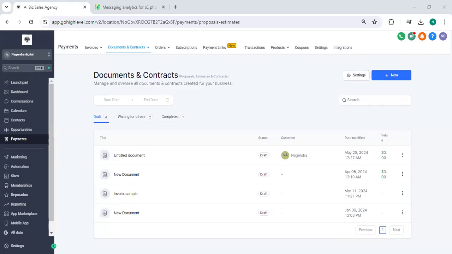Hello everyone, I'm looking at a new feature in Go High Level: how to use messaging analytics for LC Phone and advanced settings. By using this feature, we can automatically track messaging analytics for LC Phone clients. We can also set the default phone numbers using the settings page, and we can also set voicemail settings for whenever a person is not available.